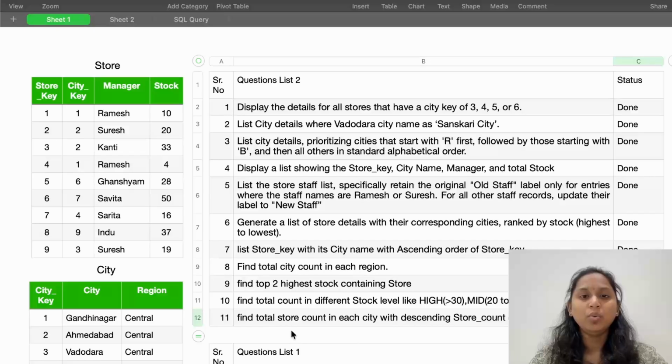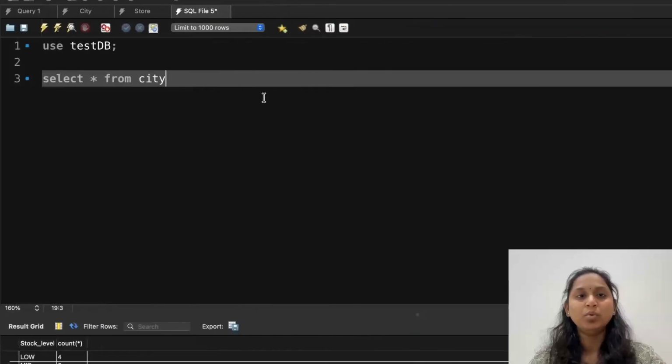Yes. Do we require a city name? Do we require region details? No. I don't require region details, and I don't require a city name. They say for each city you have to do it, but they have not mentioned that the city name should be displayed in your final result. So with the help of city key you can create a group by. Yes or no? Now let me do that part.